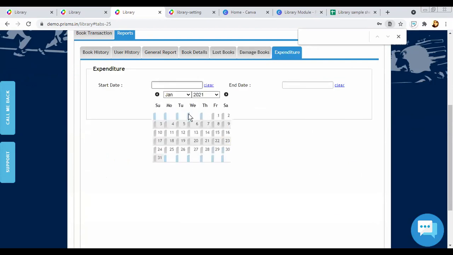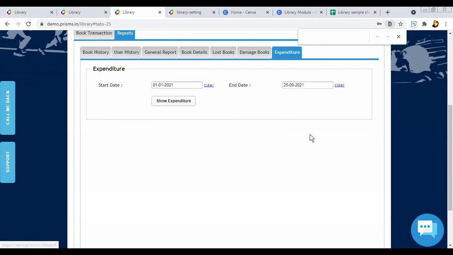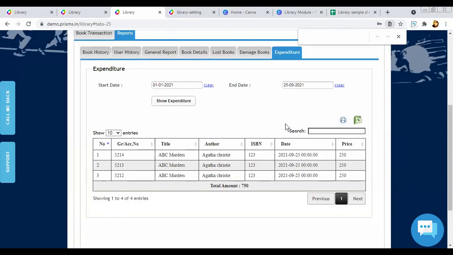Now, expenditure is usually how much you have paid for that particular book. Whenever you buy a book, how much price you have paid. We had added commercials while buying a book, so that if you want to see the total for how many books I have bought and for each book how much I have paid, you'll be able to see it in expenditure.